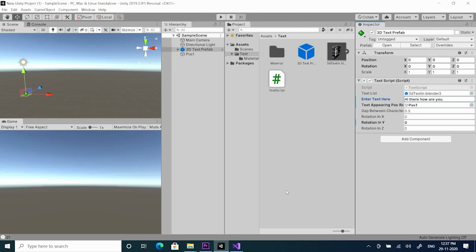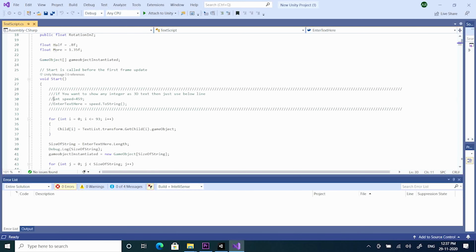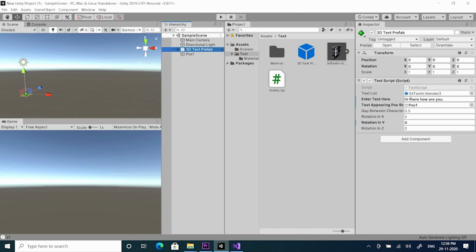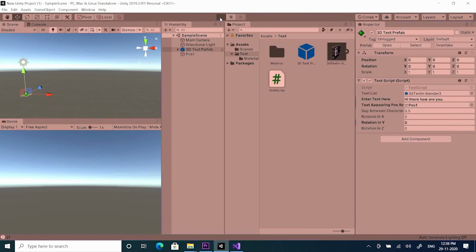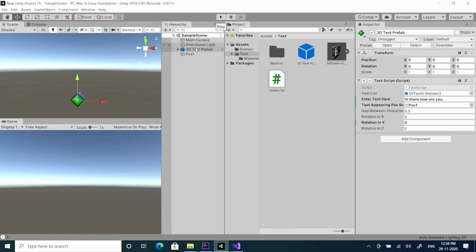So let's reassign this string from code. Like we can assign this int speed to this string after converting the int to string. Now save the file and go to Unity and then hit run. We see that now the speed is appearing as 3D text.